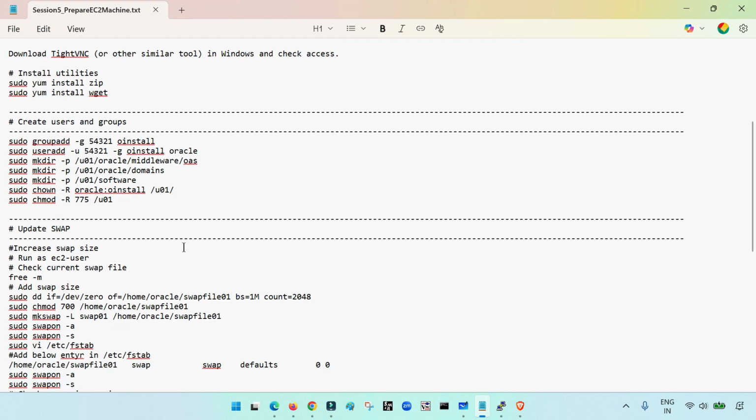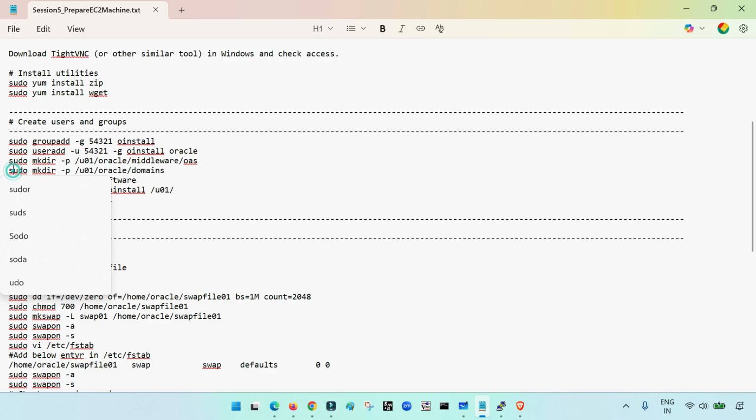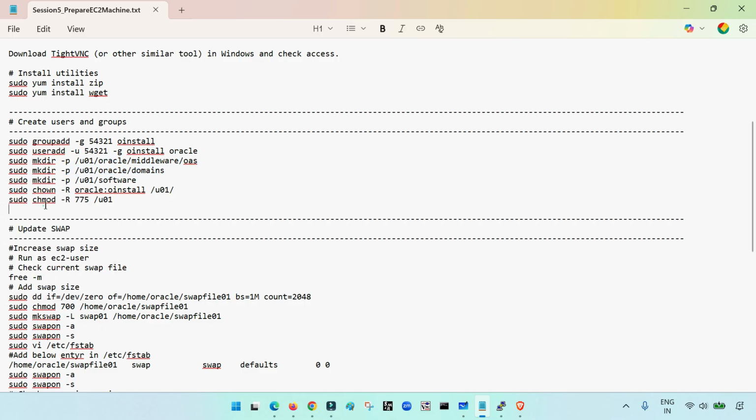So now what I will do, I will quickly create a username and group for the installation of the WebLogic server. So this is the command to add a group with the name of oinstall. This is the command to add a user with the name Oracle. And then we are going to create some directories for the installation of the WebLogic server, to download the software, and then the location for the software. So what I will do, I will change the name to Oracle middleware only. Okay, so we'll first create a group with the name oinstall.